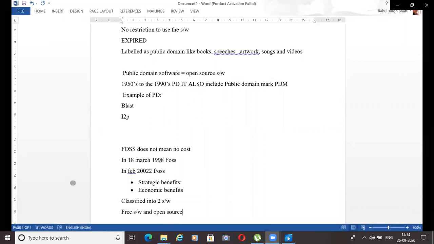Okay, these are classified into two types: free software and open source, right? The main benefit of using FOSS, which means free and open source software, is that it decreases the software cost. With the help of FOSS, software cost will be decreased. Using this software, security and stability also increase.